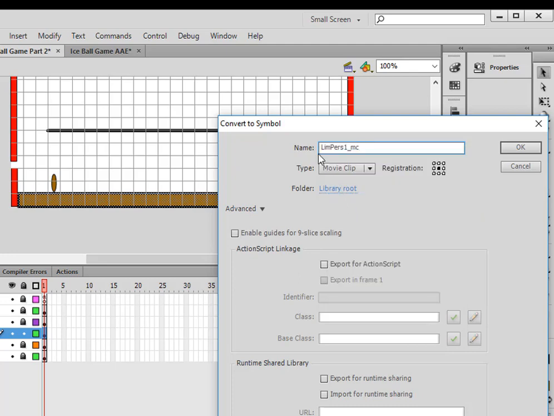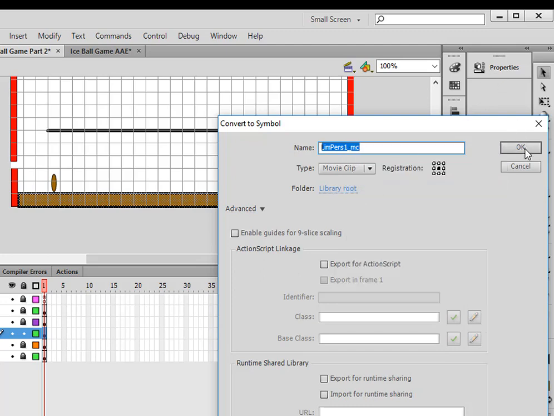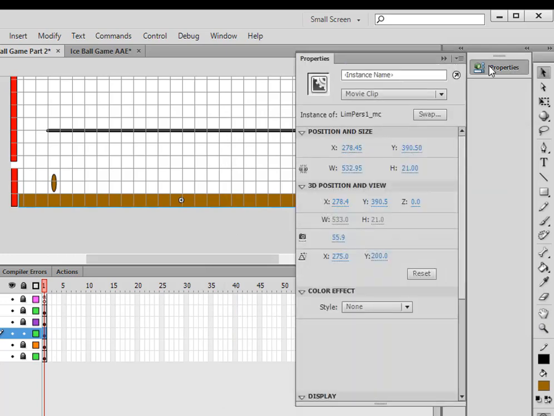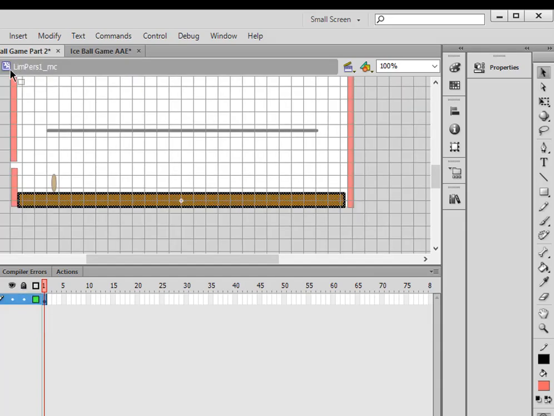instance name, lim as in limit, LIM, capital L, pers, PERS, capital P, 1 underscore MC. Copy that. Okay. Open the properties panel and paste it in for an instance name. Limit 1 pers. We have the movie clip highlighted. If not, highlight it. Double click on it. Now we're inside this movie clip.